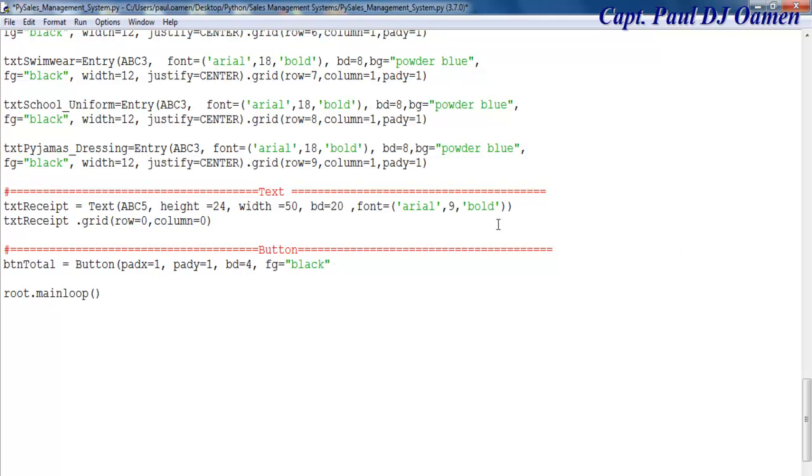Then we need the font itself. Let's make that font 16. Then the width equals 7, and the color is going to be powdered blue. Powdered blue, that's fine. And the text on the button is going to be known as total. Right, comma, there's a command. Command is not ready yet, so I'm going to close that.